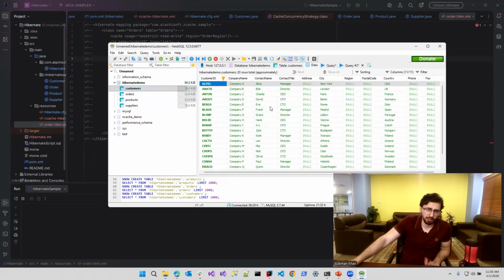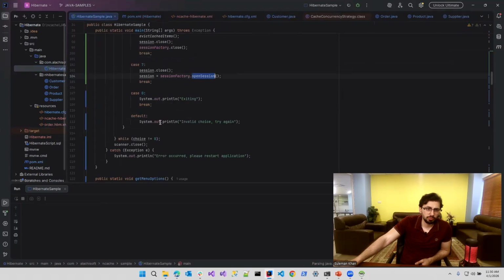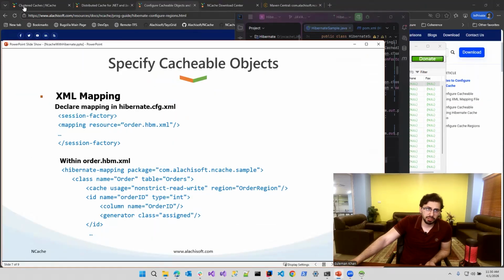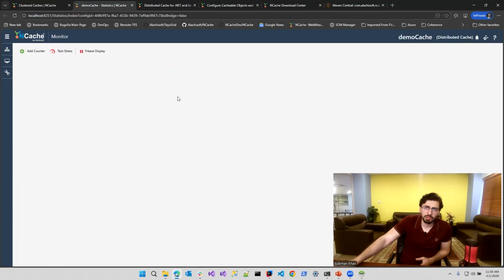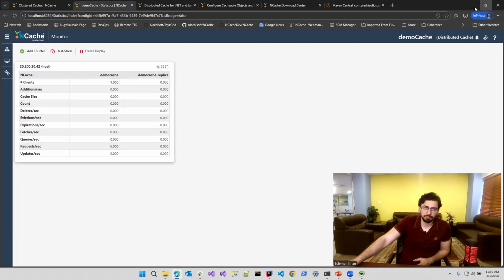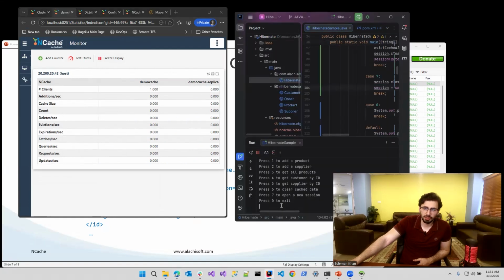Again, we're going to be playing around with this data. Let me just start my application at this point. And while that's loading up, I'm going to try and open my NCache statistics side by side so we can see the operations in real time. So you can see here the client application has connected and our menu is ready.